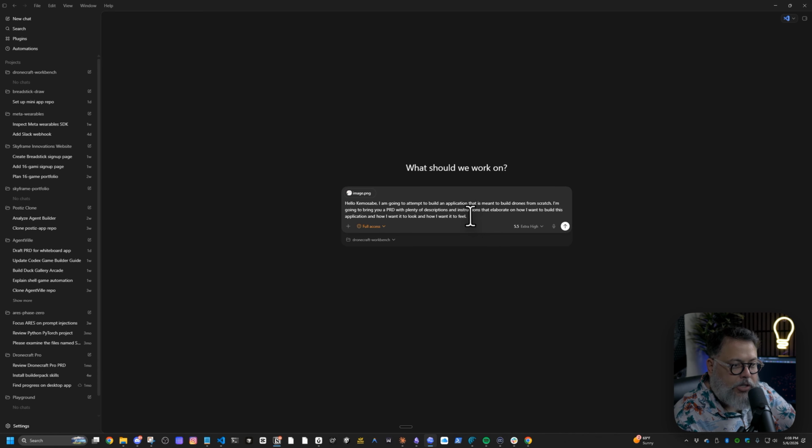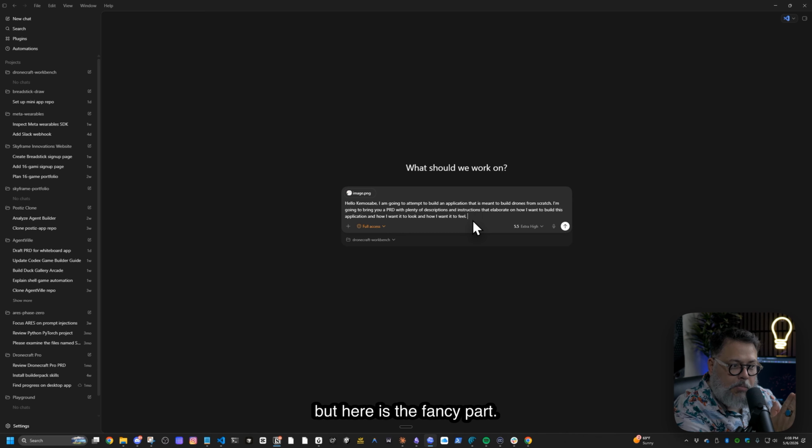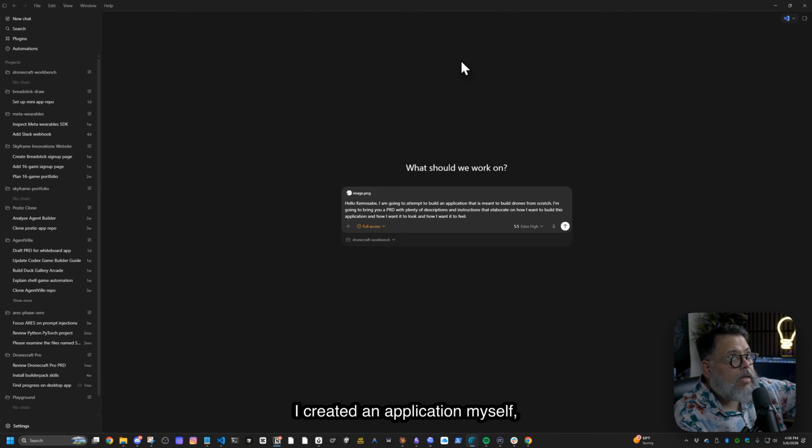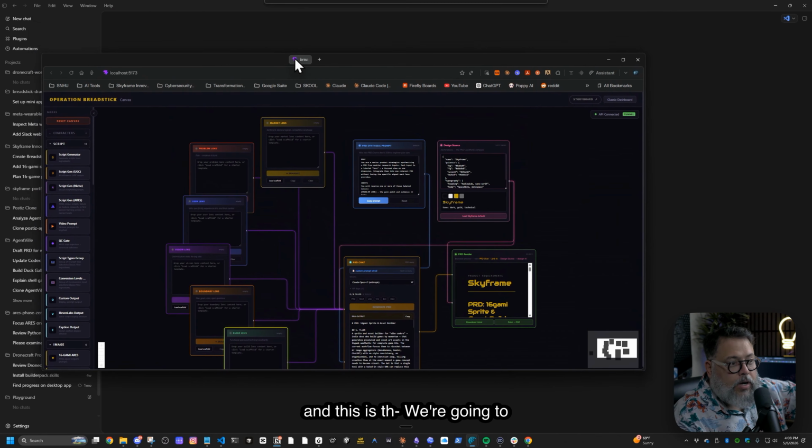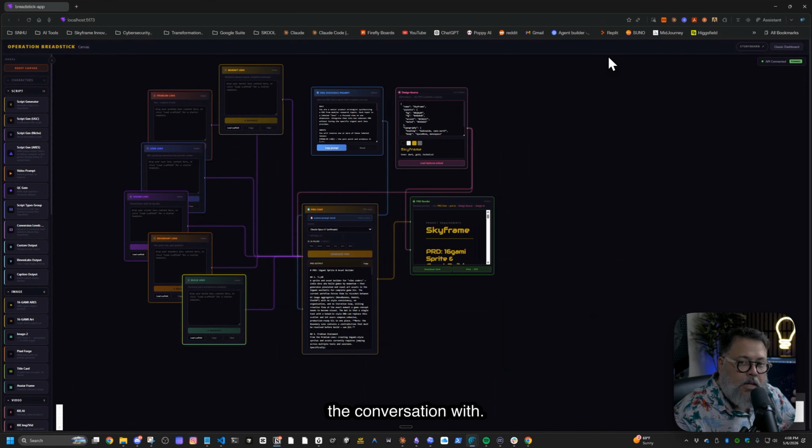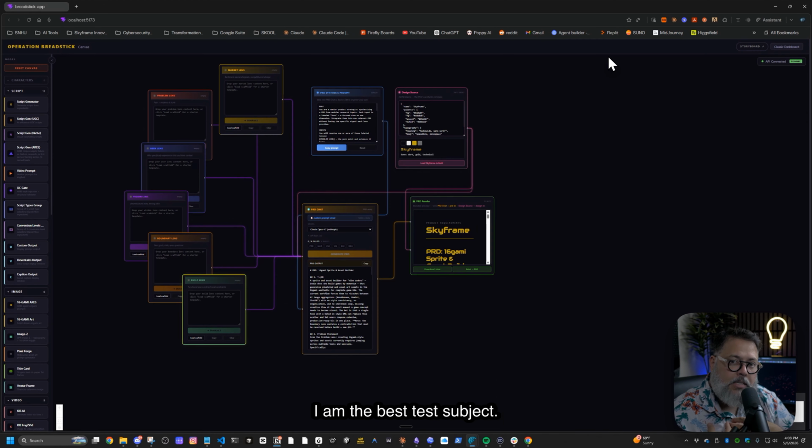Here is the picture, but here is the fancy part. I'm going to bring the PRD, but I'm going to bring a beefy PRD, okay? I created an application myself, and this is what I started the conversation with. I am the best test subject. I created this application to help me eliminate many friction points.